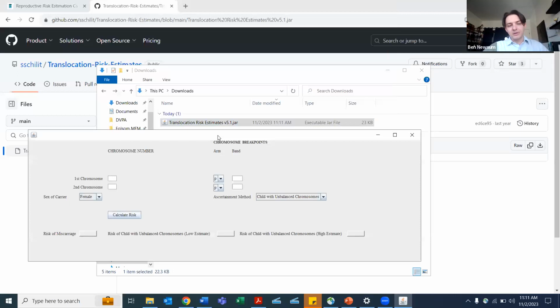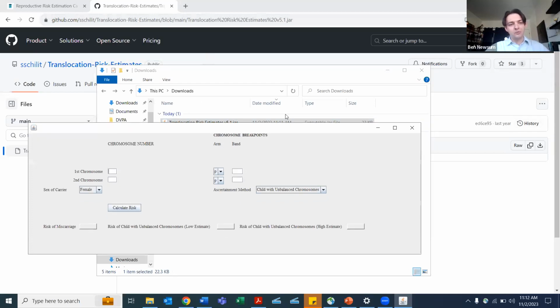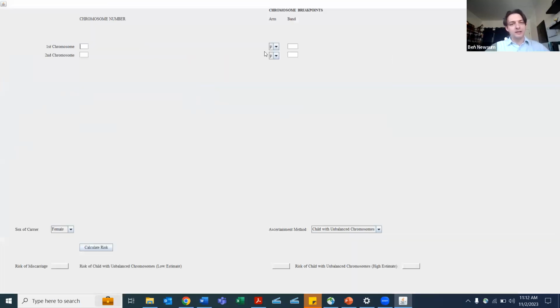So that's pretty much everything for downloading the program and downloading Java. It's all pretty straightforward. It's mainly just about having those links and knowing where to click in order to be able to get the program. Once it's up and running, then this is what it looks like.